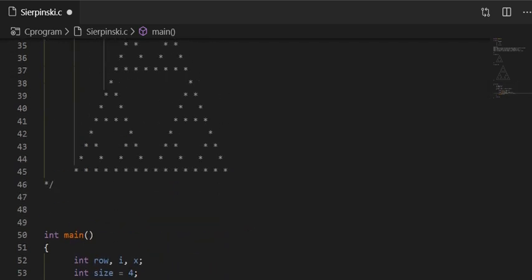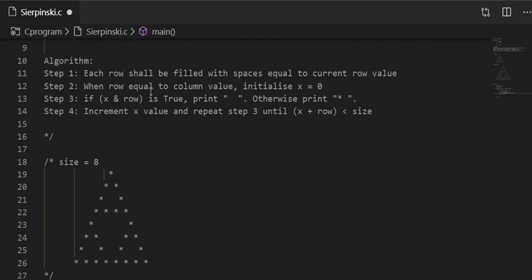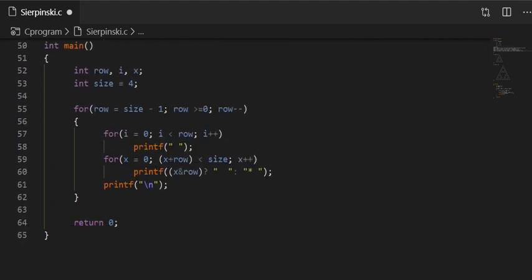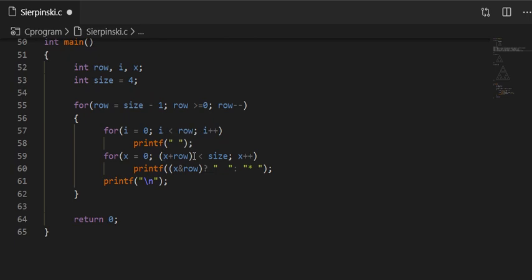As we see in step 3 of our algorithm, if x and row is true, then print two spaces. Otherwise, print a star followed by a space. And step 3 shall be repeated until x plus row is less than size. So this if check is x plus row is less than the size, and if x and row is false, print star followed by space. If x and row is true, print two spaces. Now let us try to execute our code.